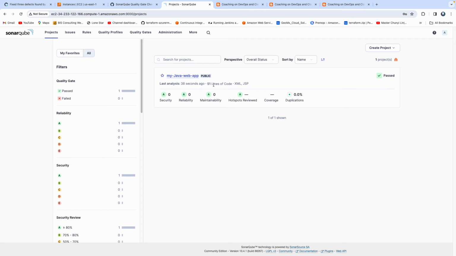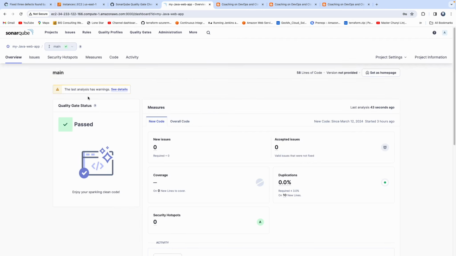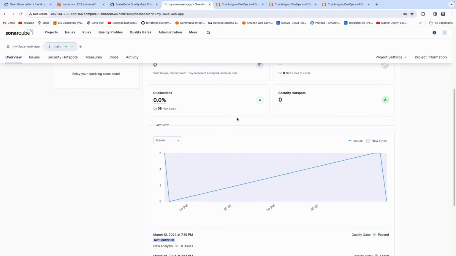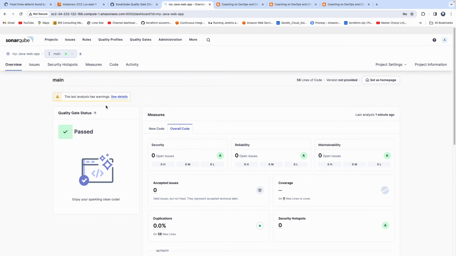38 seconds ago, our code got scanned. You can see right now, there you go, guys. You all see here, right? The quality gate status is passed. Why? Because we have fixed all those defects. And you can also see that a few minutes ago we had a number of defects and then we fixed them. Now we don't see any defects.